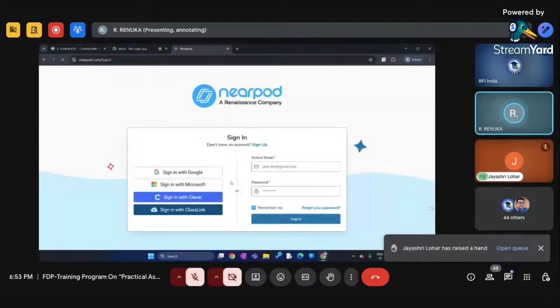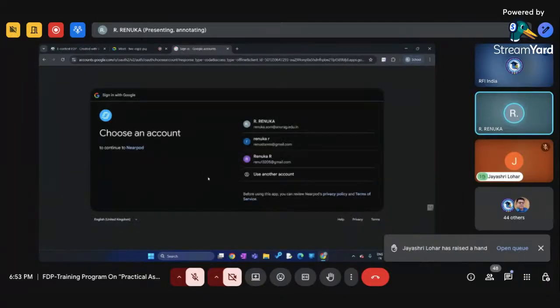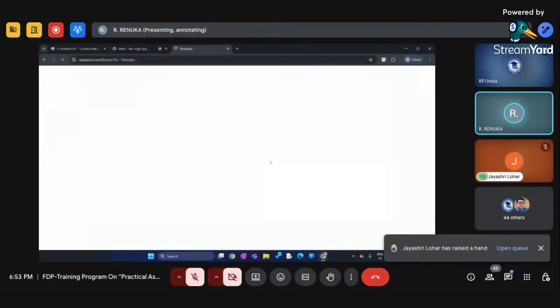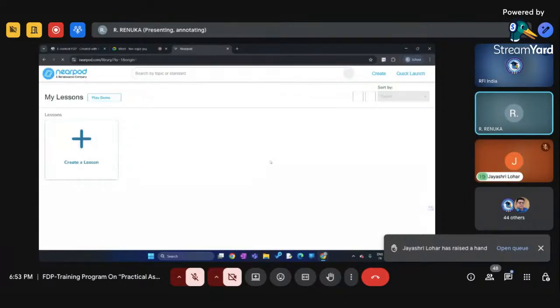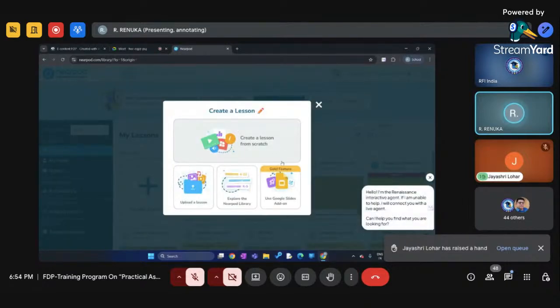And here Nearpod comes up with many options, like you can download existing Google Slides or your existing presentations which are there, and we can try to incorporate interactive material in between. Okay. So say for example, if I just click on plus create lesson, you have got different options here. Again, you can create it from scratch, or you can upload an existing lesson. Again, that lesson can be a YouTube video or a website page, anything.